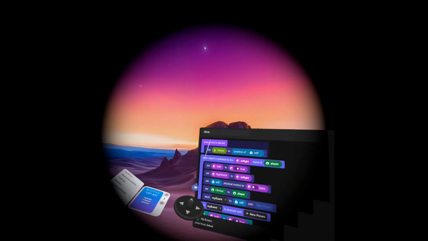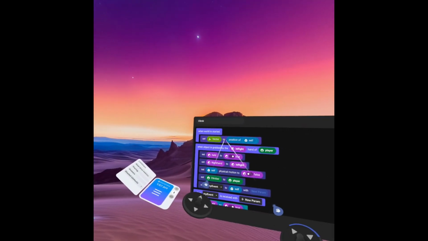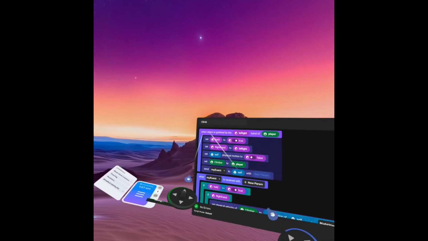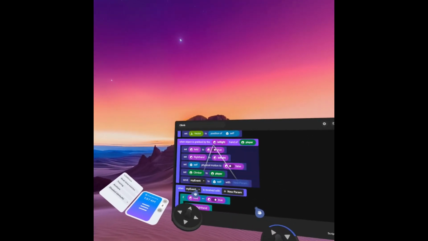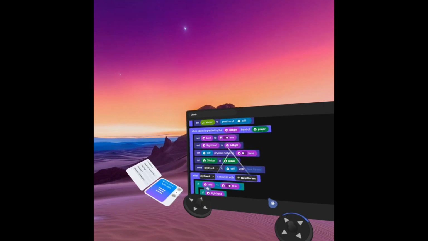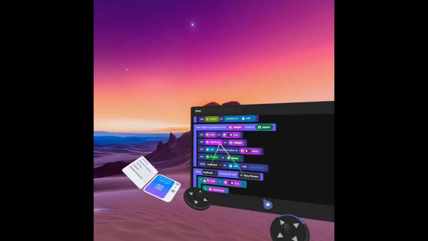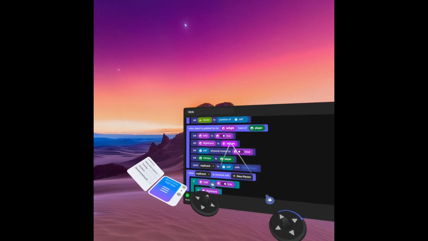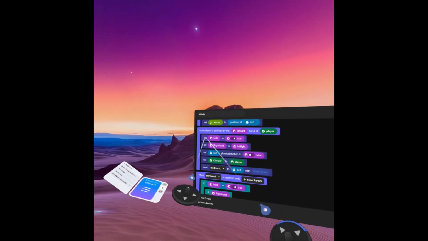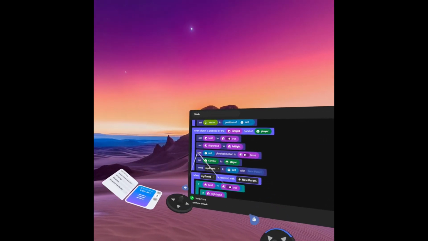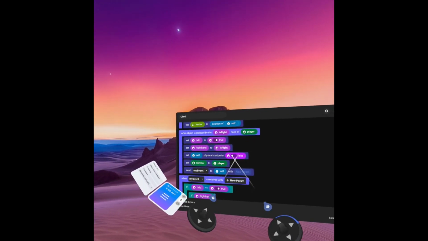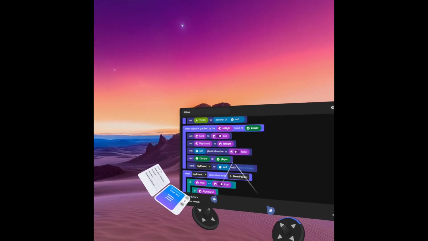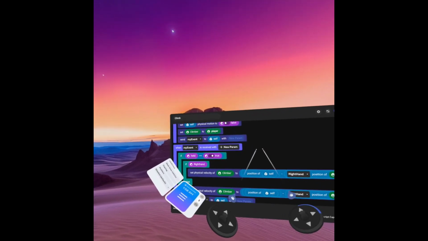I'm going to read it off to you. When world is started, set vector to position of self. When object is grabbed by, is it the right hand? If it is, set right hand to true. If not, set it to false, okay? And then you're going to set held to true. You're going to set physical motion to false. You're going to set climber to player. And you're going to send the event.